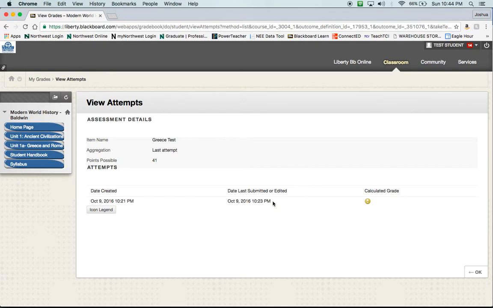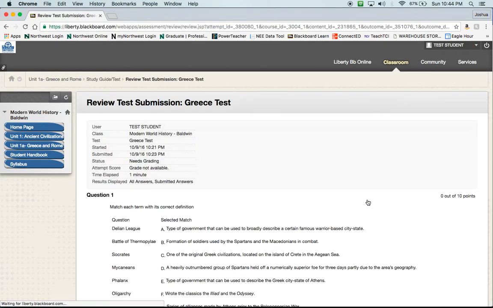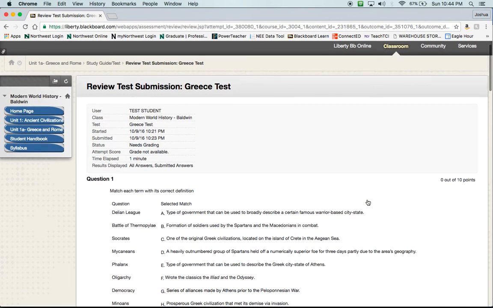Once you get here, your screen's going to look a little different than mine. I haven't gone back in as the teacher and graded my actual test. So for me, I don't have a grade calculated over here. I just have an icon. For you guys, you should have a number right under this calculated grade heading for this row. So click on your number. I'm going to click on the icon. You click on the number. When I do that, it brings up my test.